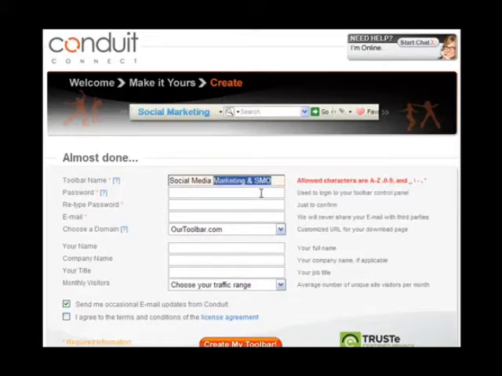I seem to have broke things. Okay, the "and" character is not allowed, so we'll put "and". And that shouldn't be taken. Password.